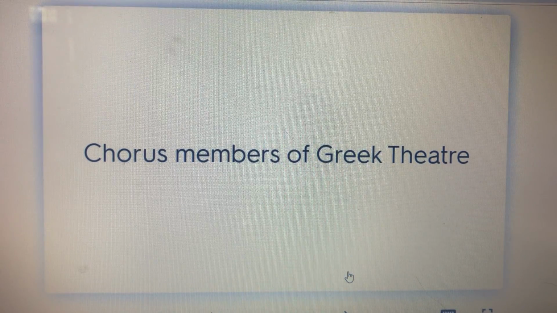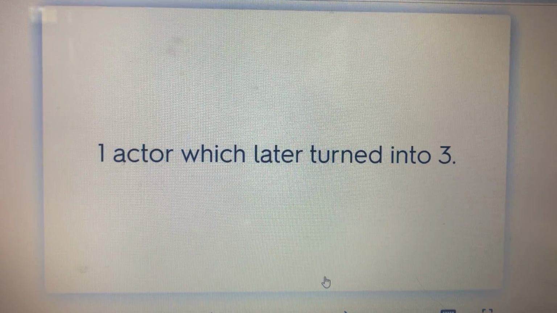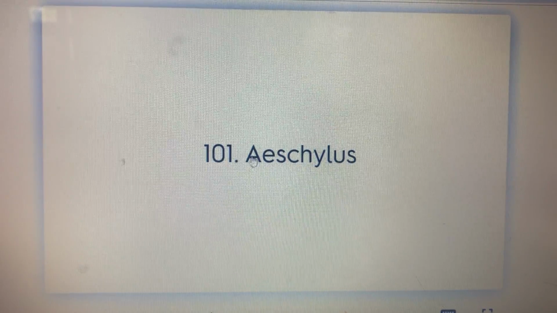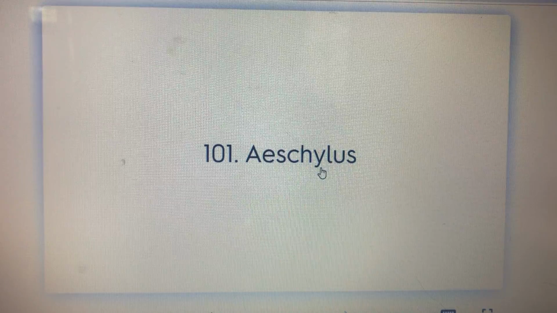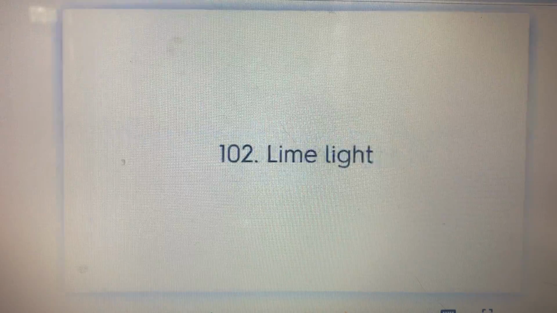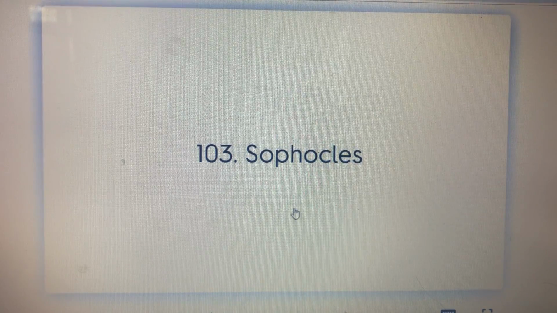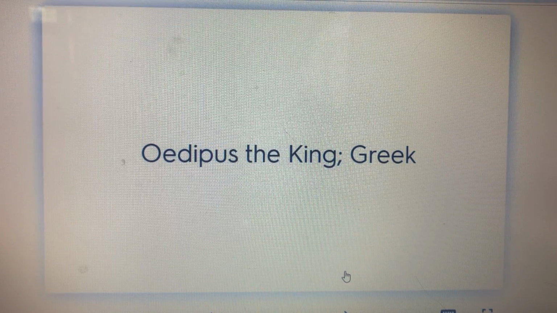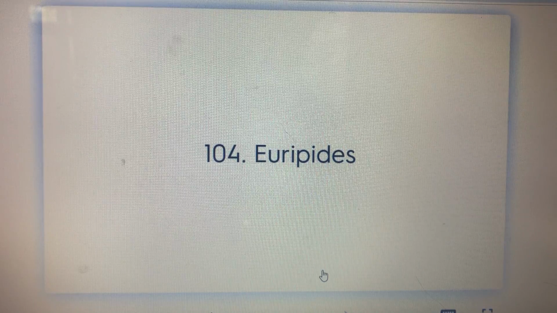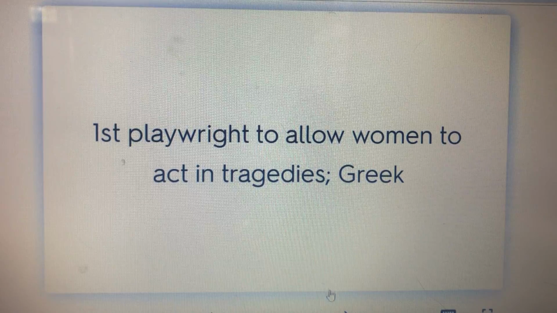Choragus: chorus members of Greek theater. Greek plays only had one actor, which later turned into three. Aeschylus, the Greek playwright, added the second actor. Limelight: calcium light. Sophocles, Oedipus the King, Greek. Euripides, the first playwright to allow women to act in tragedies, Greek.